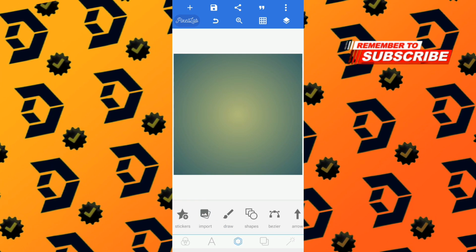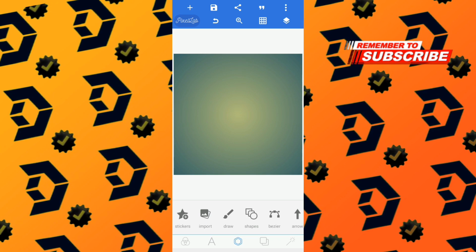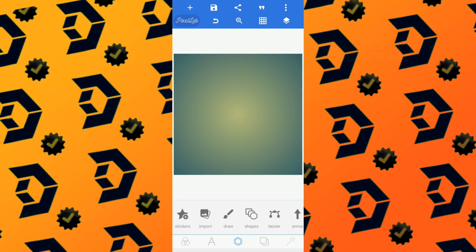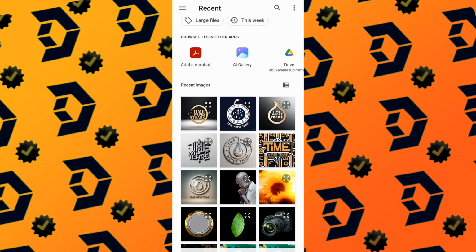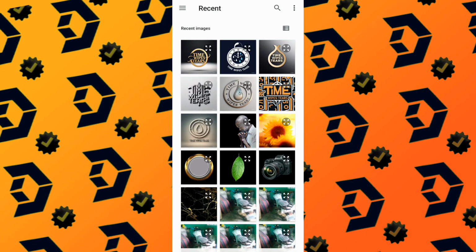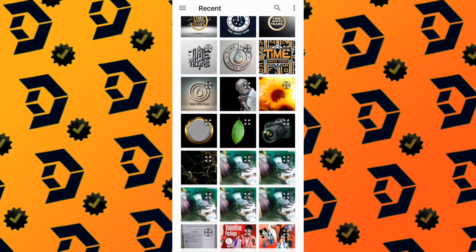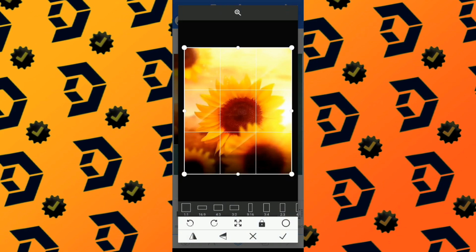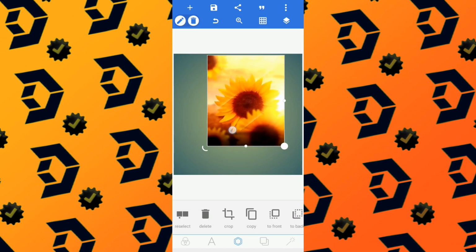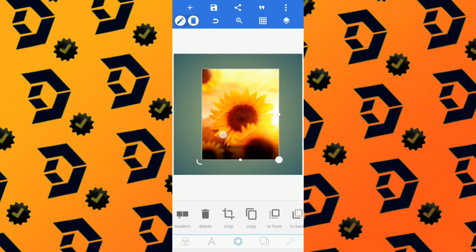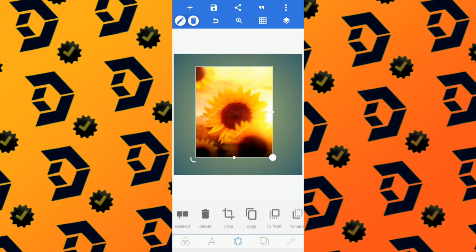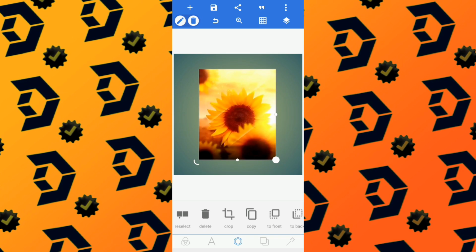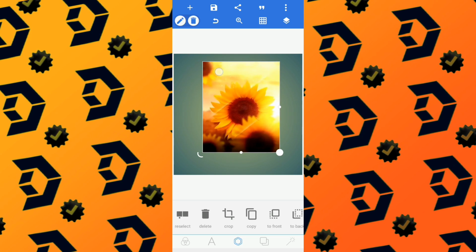Then the second one is import. When you click on this, you import any picture you want to bring to your design. For example, let me just click on it. Okay, so I don't want to add this logo. Okay, let me add this back. I downloaded this background to be used, and as you can see, I've imported this into my workspace, which is the canvas.